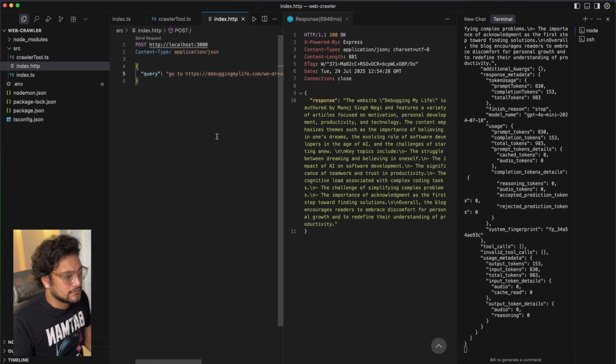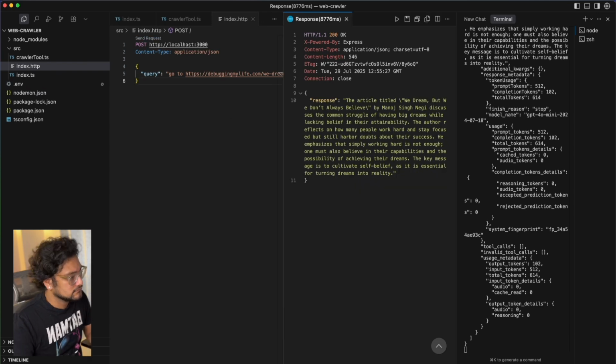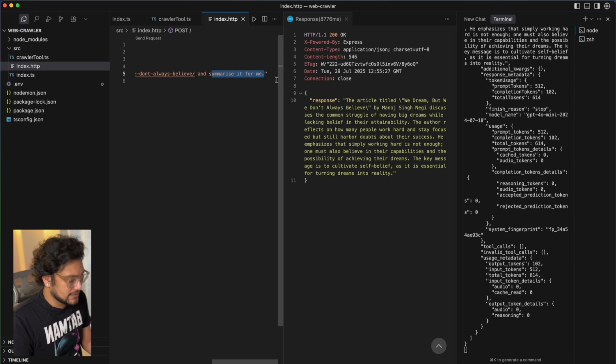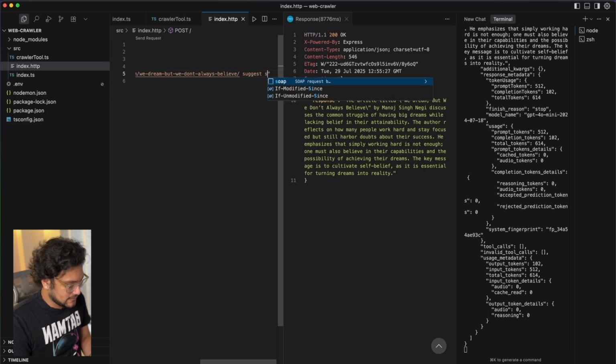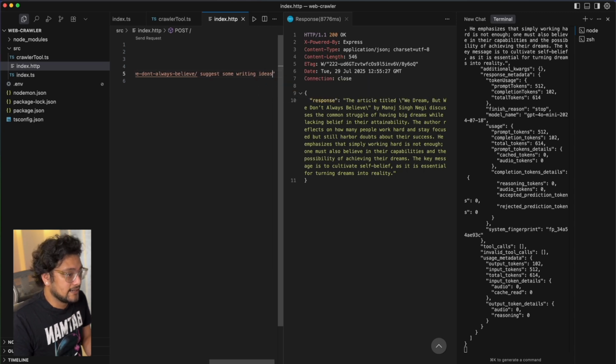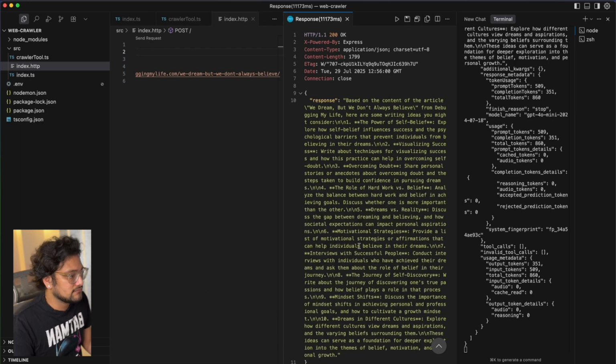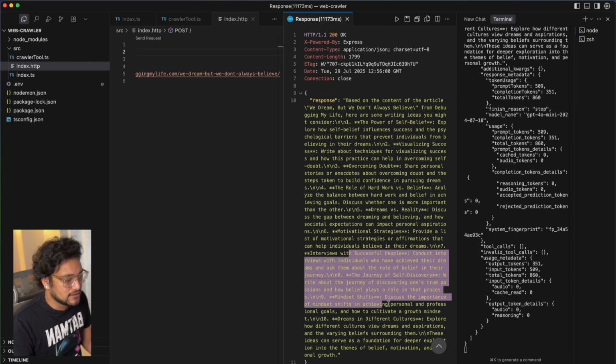We can also go into one of the blogs and say summarize it for me, and let's just go ahead and run this again. The article title, We Dream But We Don't Always Believe, discusses the common struggle and all that. And instead of summarizing, we can just say suggest some writing ideas, right? Like look at this post and suggest more according to the article. So let's see if that works out. We're still waiting. Based on the content of the article, from power of self-belief, overcoming doubts and all that.